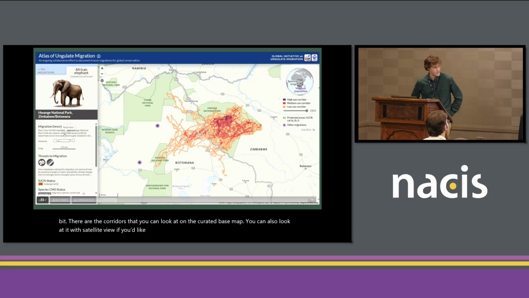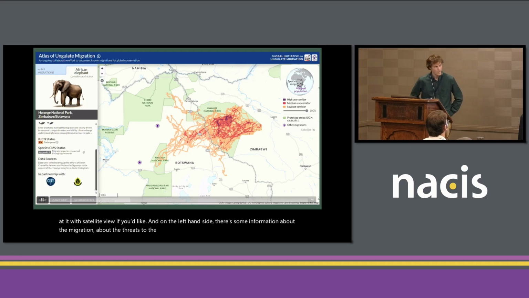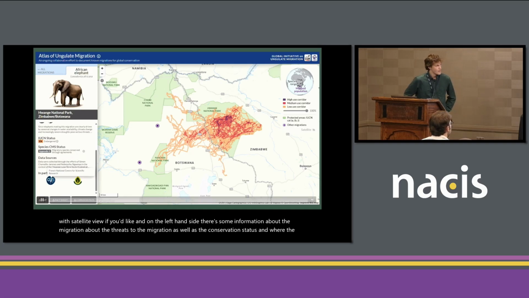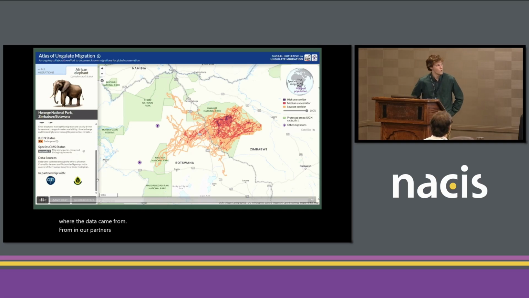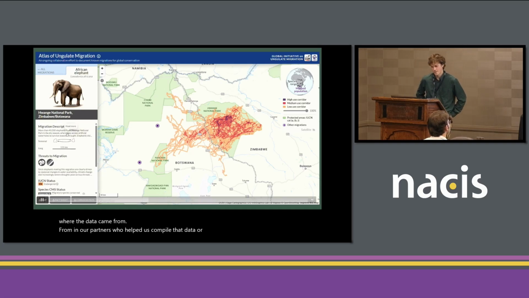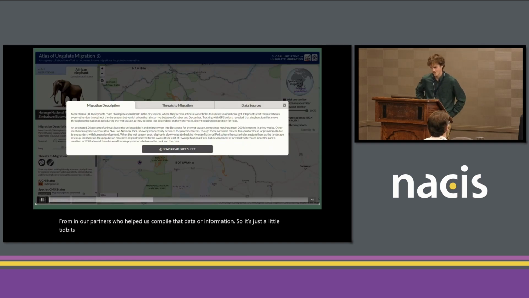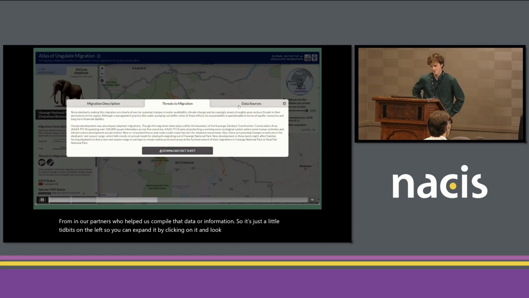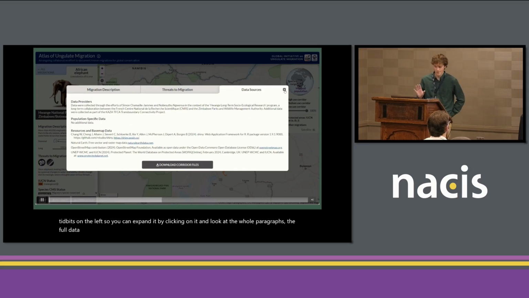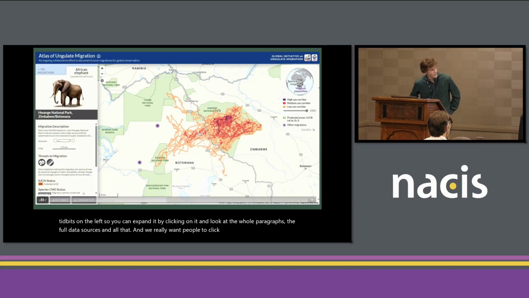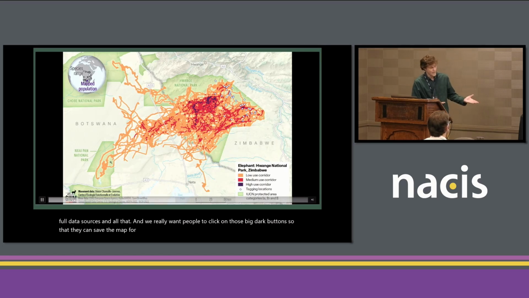And on the left-hand side, there's some information about the migration, about the threats to the migration, as well as the conservation status and where the data came from, and our partners who helped us compile that data or information. So it's just little tidbits on the left, so you can expand it by clicking on it and look at the whole paragraphs, the full data sources, and all that. And we really want people to click on those big dark buttons so that they can save the map for later. That's the static map that I work on. That's my part of the process.